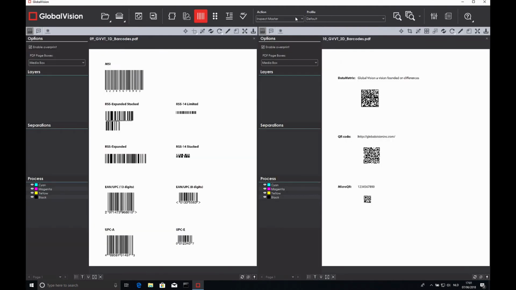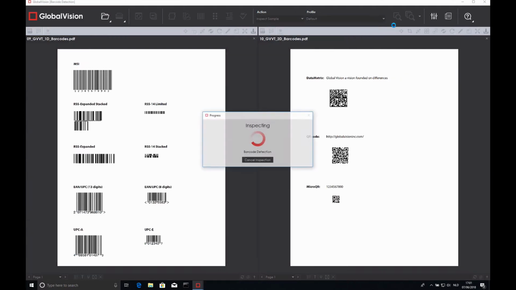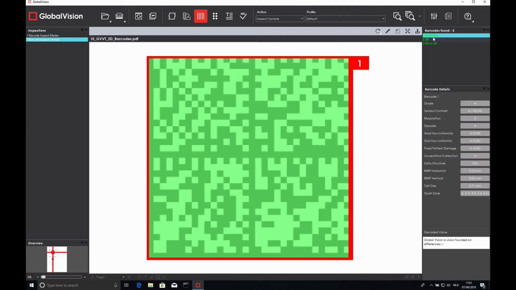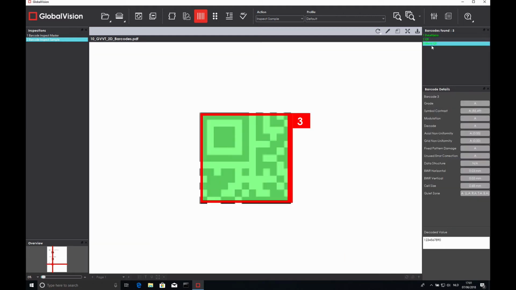If I go back, I can inspect the sample, inspect, and you will see this also works for the QR codes. We have data matrix, we have QR, and we have micro QR, and all of these have been detected, graded, and decoded.